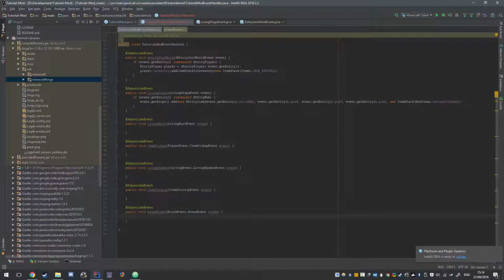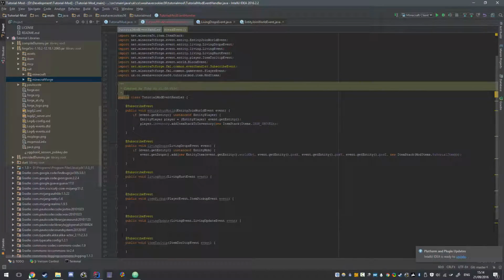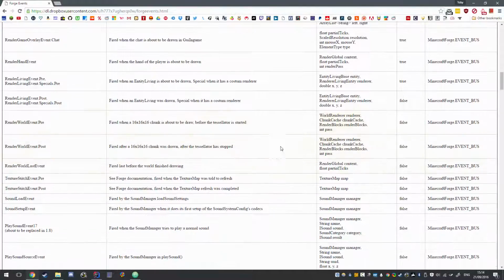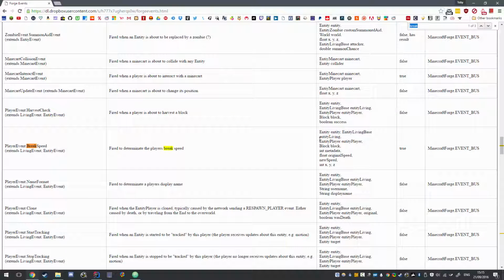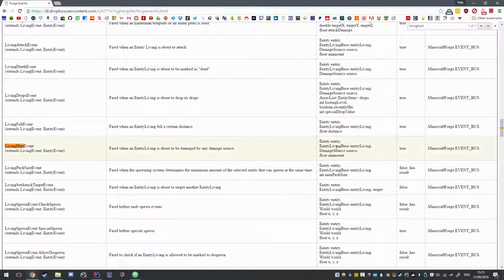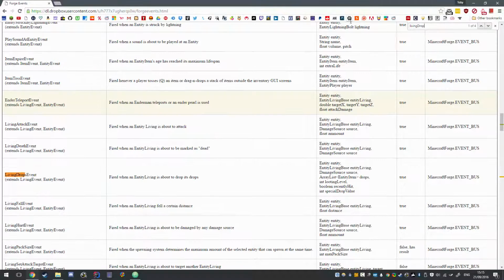So these are all the ones I'm going to have here. There are a lot more events, and I definitely recommend looking through some of these. This is very useful because it tells you, first of all, if they're cancelable, and the fields you get. If we look at one of the ones that we've already done, let's do living drops. So you can see that we have the array list of drops, like we saw in there, the source, the entity living, and the entity looting level.